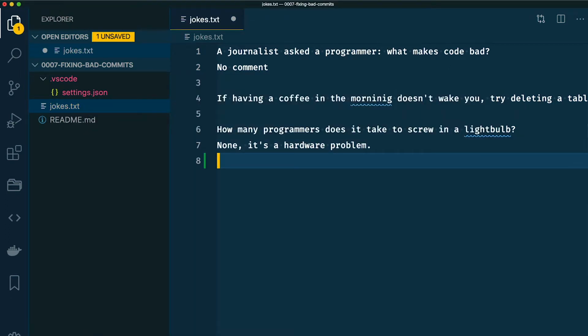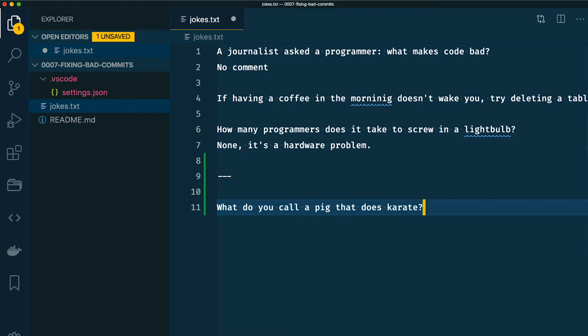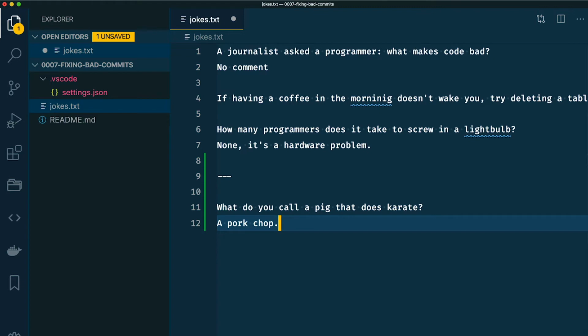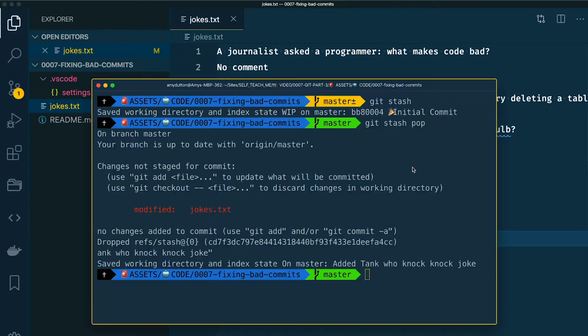Now if we go back, let's open up our jokes.txt file. The knock knock joke is gone, but let's add a new joke. So what do you call a pig that does karate? A pork chop. Let's stash this. So I'm gonna open our terminal. I'm gonna type git stash save "pig karate joke".